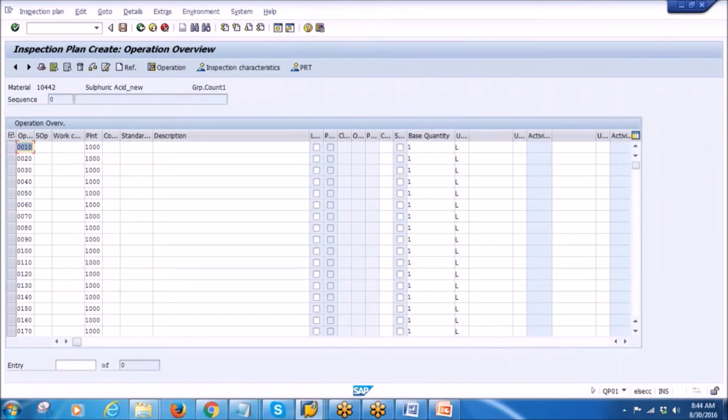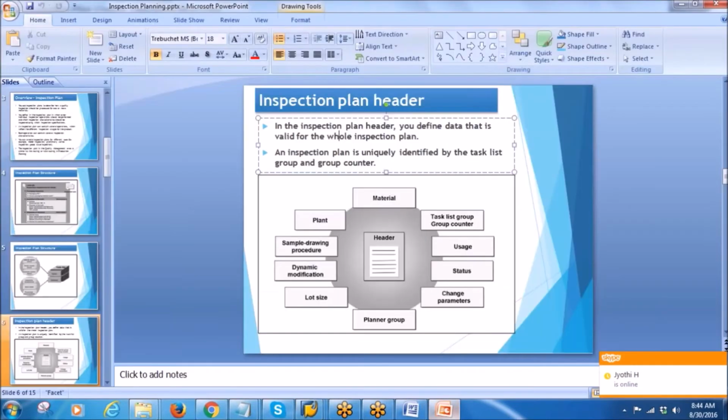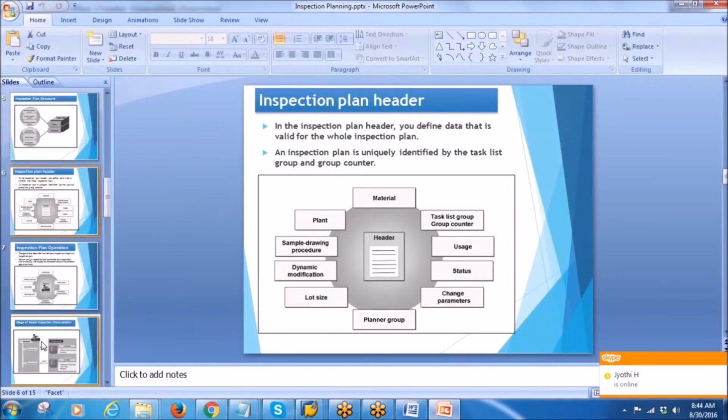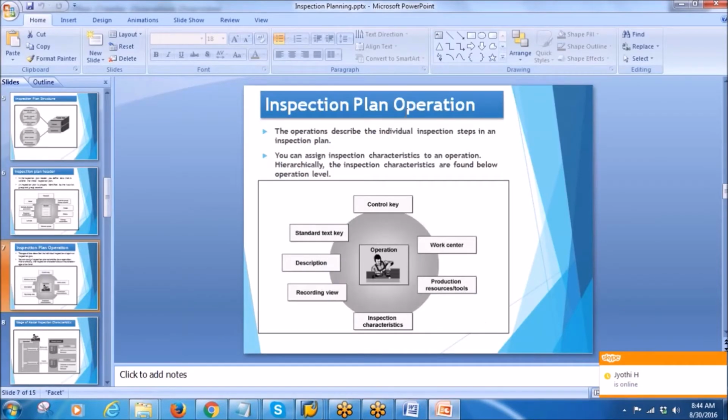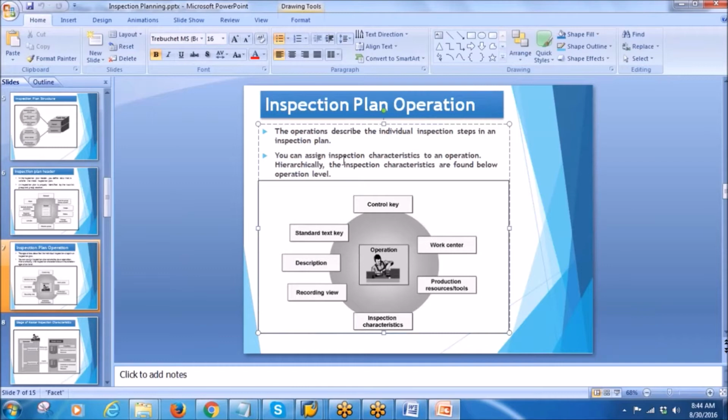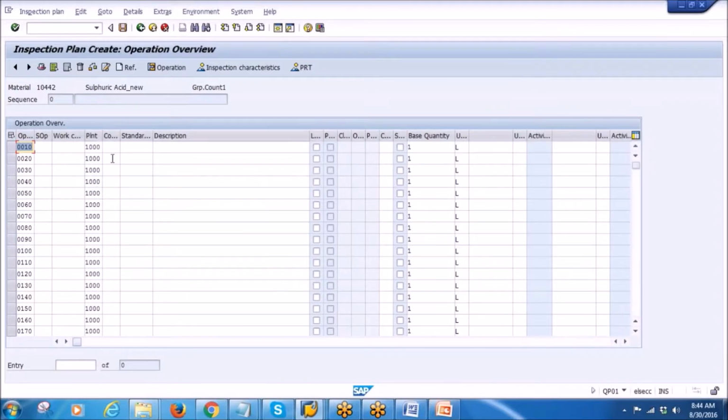Okay, so you are in the operations screen. Here you maintain the individual inspection steps, and in the operations you assign the characteristics which you are going to check. As of now I am not entering any work center. In the QM module the work center is not mandatory. The only thing is you enter the control key QM01.